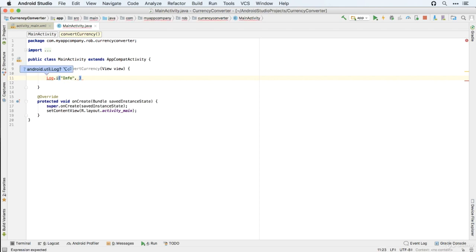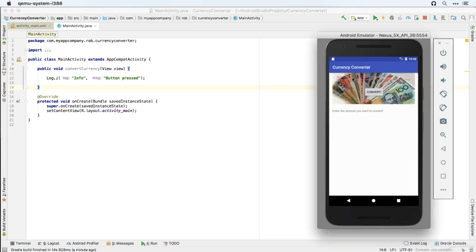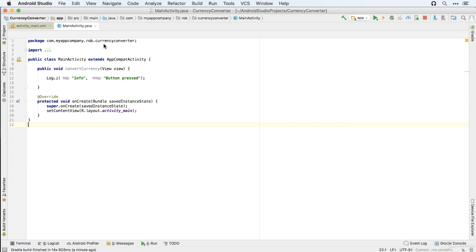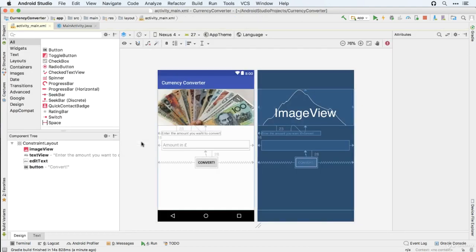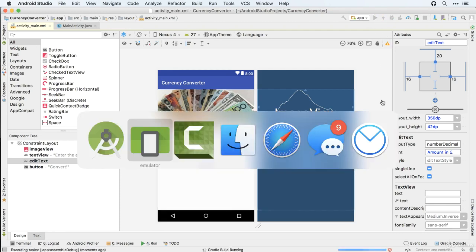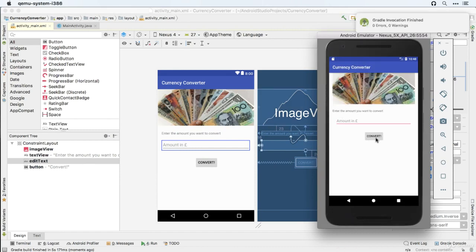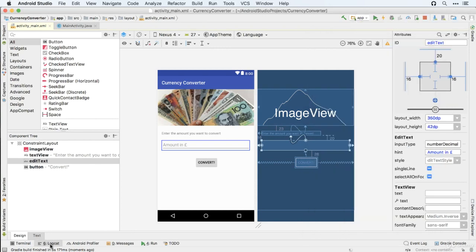And then for now, we'll just log info, button pressed. Okay, let's have a quick look. Oh, something's gone wrong there. I think I've forgotten the top. There we go. Yep, the top constraint on the text field. Let's run that again. Okay, looks much better. And let's tap convert, have a look in the logs.